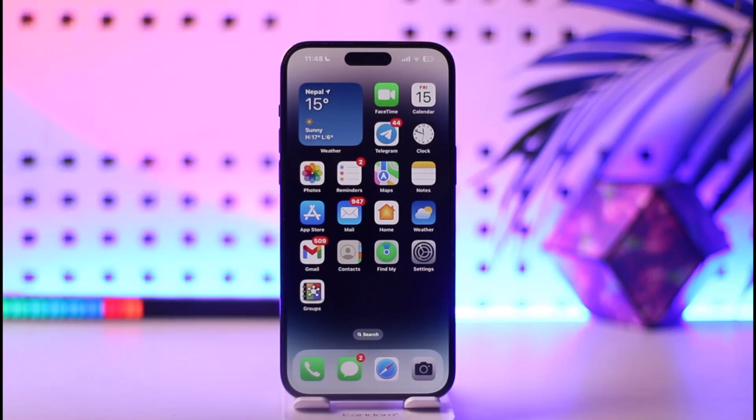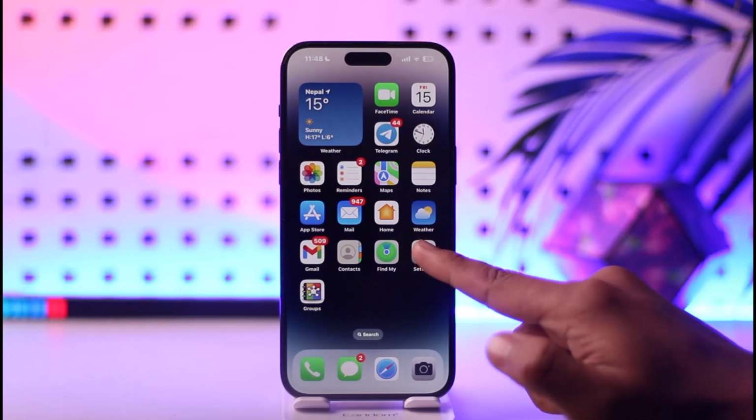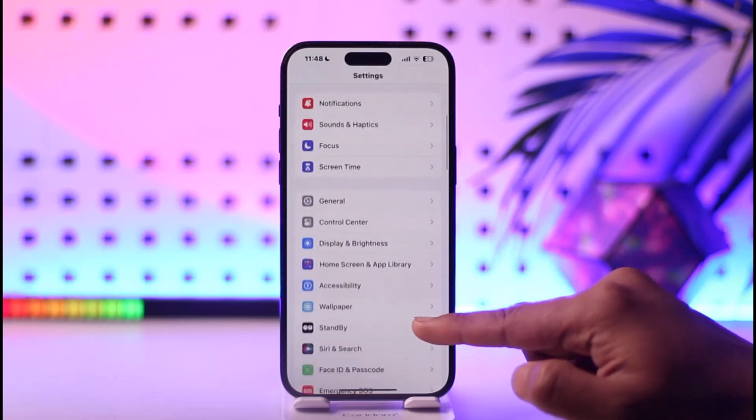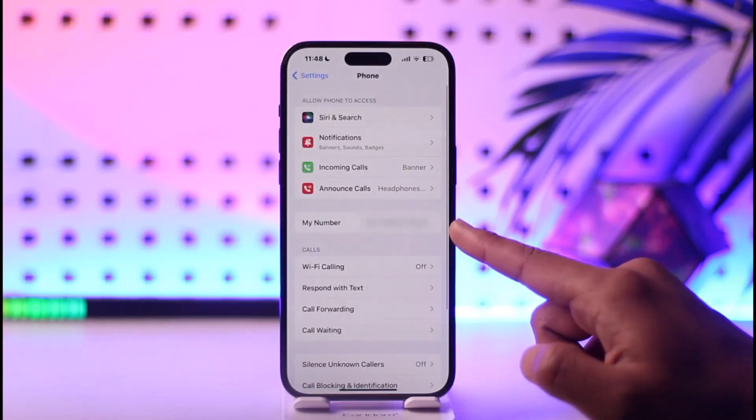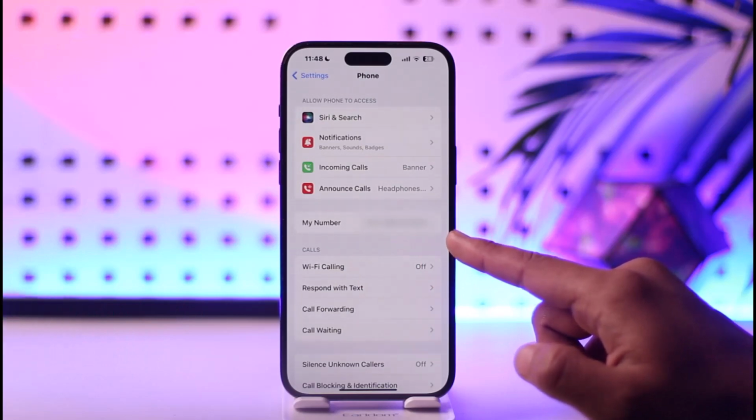So if you would like to change the number on iPhone, most likely whenever you open the Settings application, and then you simply go to the option called Phone over here. When you go to Phone, your number is going to be entered automatically if you insert a SIM card.